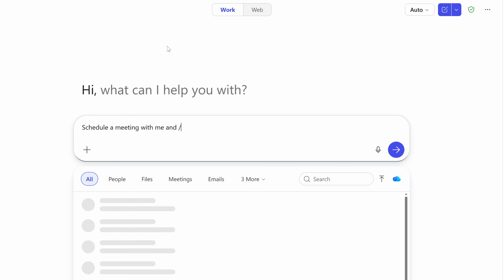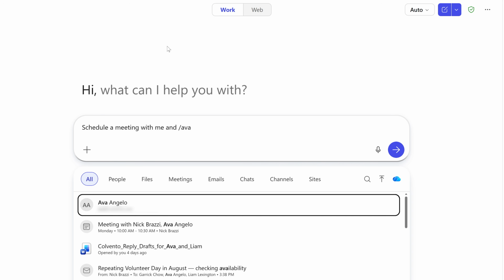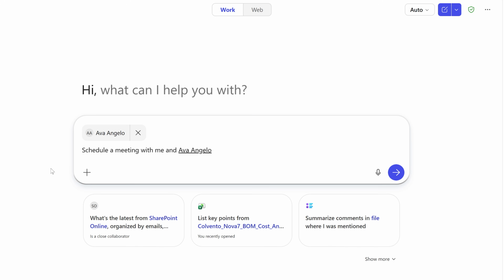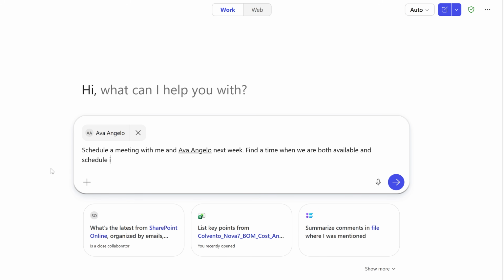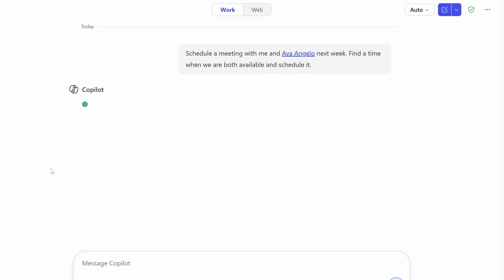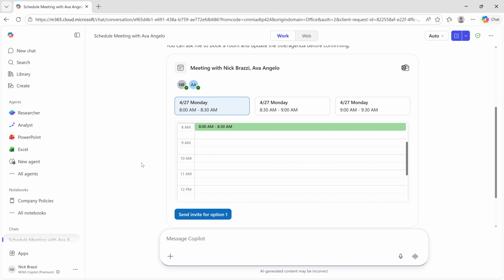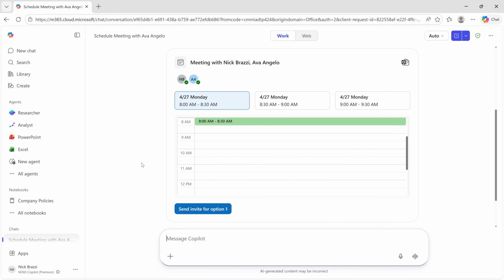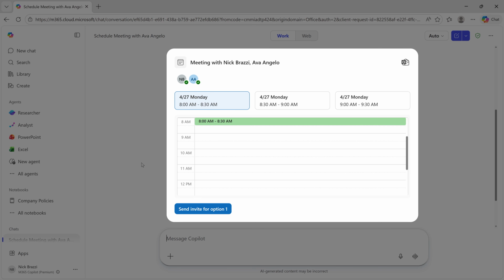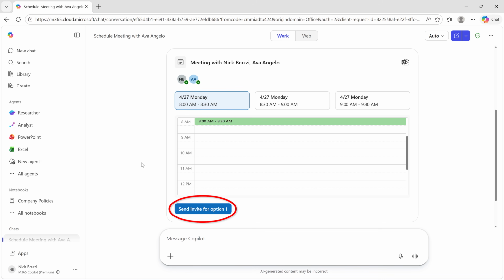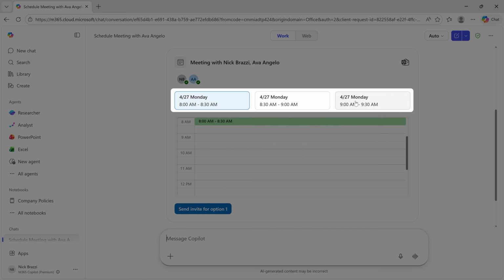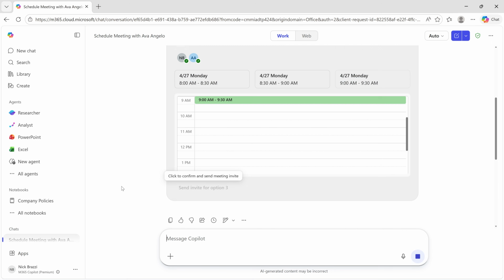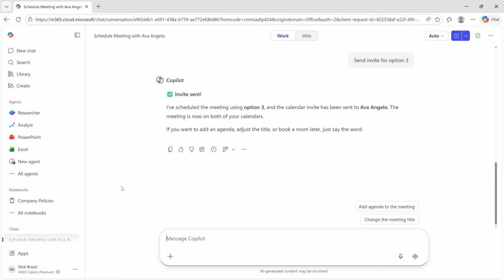I can type the /, then start typing in that person's name. It found that person in my company's directory, so I'll choose her and finish the prompt. I want it to find a time when we're both available and schedule the meeting. And in this configuration, Copilot has the ability to find information about your coworkers and actually schedule the meeting. This is a fairly new capability, and all I need to do is click the Send button to confirm, or choose one of the other suggested times and confirm. Great, let's go a little deeper.